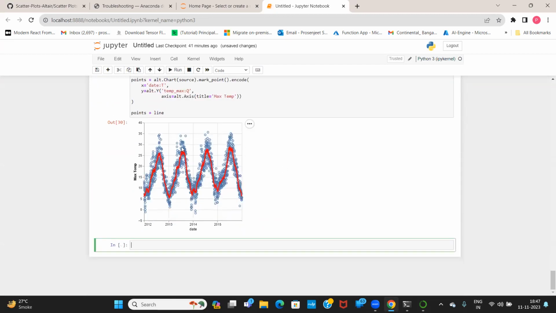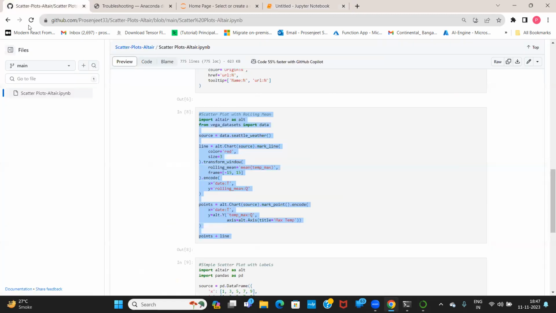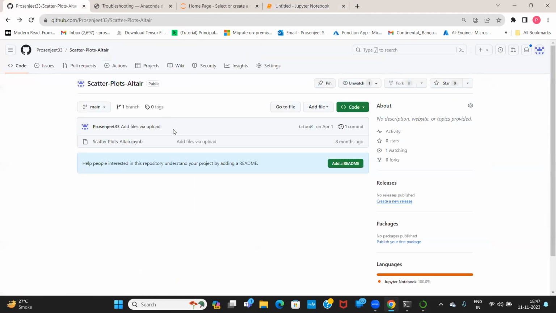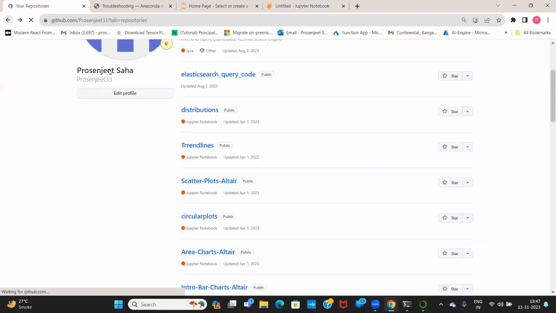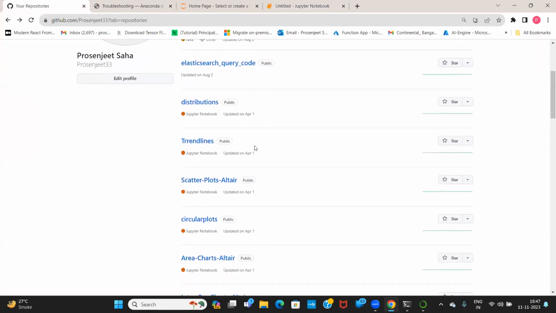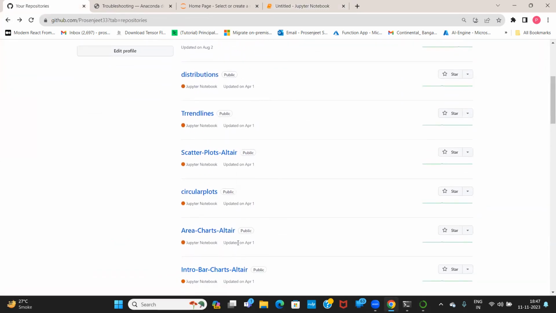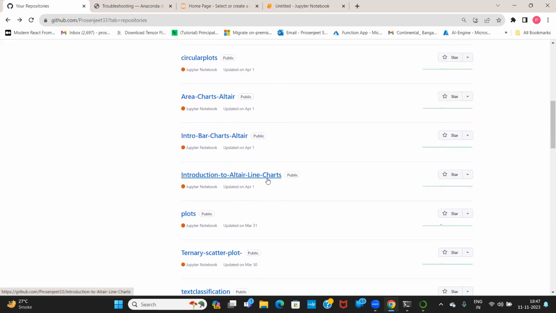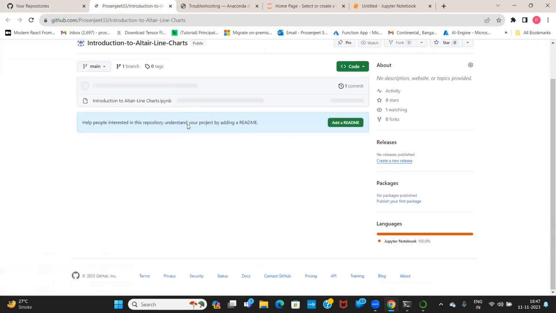Yeah, so this looks very visually appealing. I'm not going to show you any more scatter plots. There are a lot of other scatter plots out there, very advanced ones. Area charts are there, bar charts are there, so many things are there, like an introduction to area and line charts. Now let me quickly open this one and take one from each.